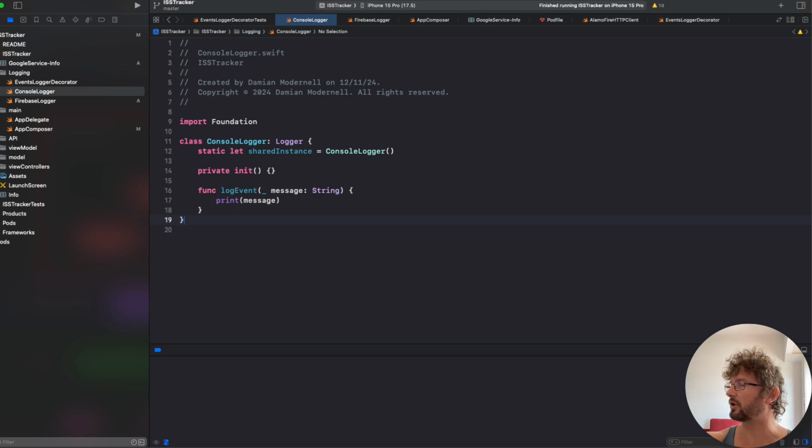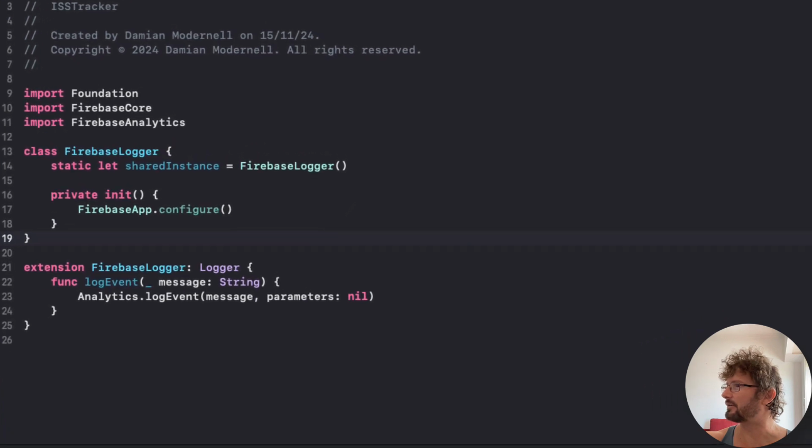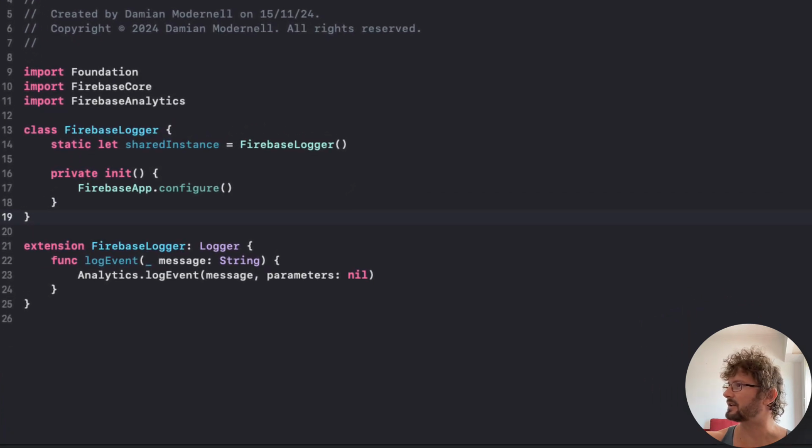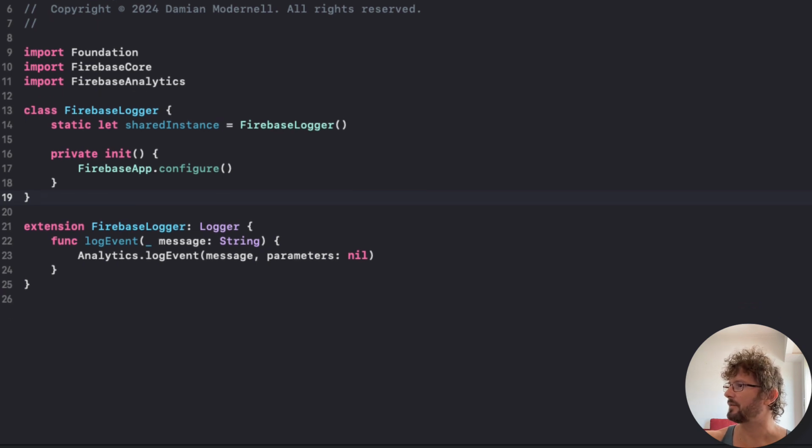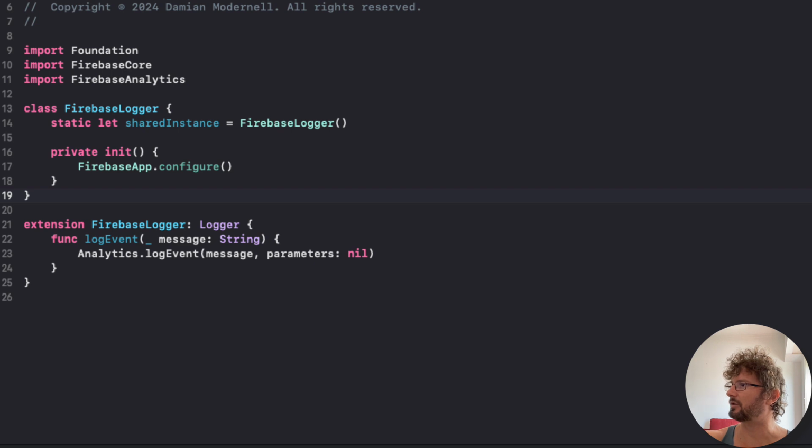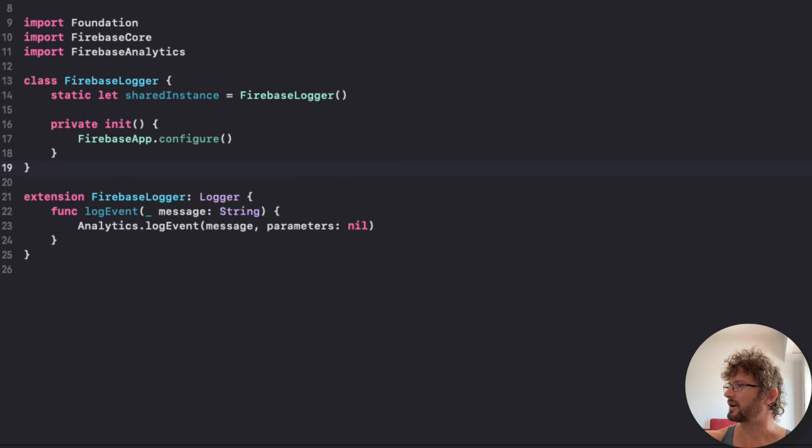Instead of logging events to the console, I decided I want to start logging events to Firebase. So I implemented this Firebase logger, which imports Firebase Analytics and Firebase core dependencies in the private initializer we call the Firebase app configure to set the settings of our project. And same as with the ConsoleLogger, we have a shared instance, and we made the Firebase logger conform to our logger abstraction. And finally, instead of printing to console, we are calling the analytics log event method, which will send our message to the Firebase backend.